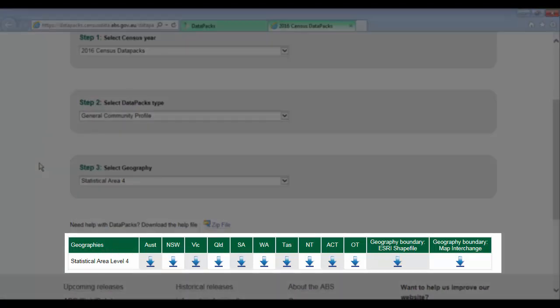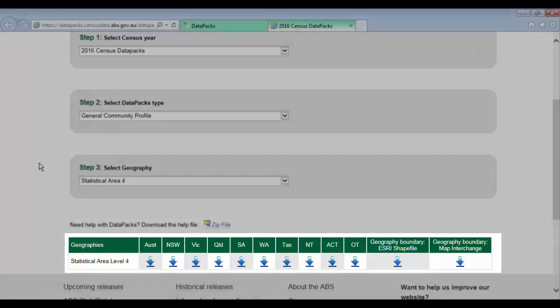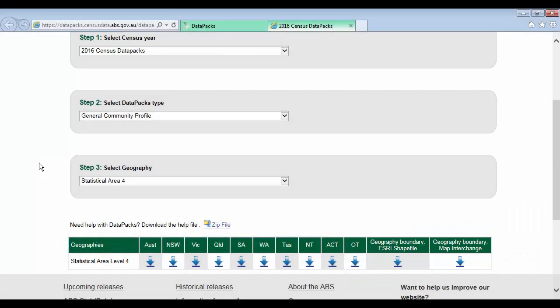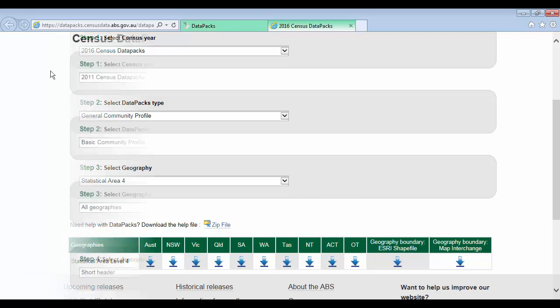To download a specific data pack, simply click on a blue arrow that corresponds to the state or territory that you'd like data for. The download grid also includes digital boundary files specific to each of the available geographies located in the last 2 columns. These are particularly relevant and useful when working with mapping software. Please note that all DataPack downloads have been compressed and will require decompression software such as WinZip in order to open or view the files.